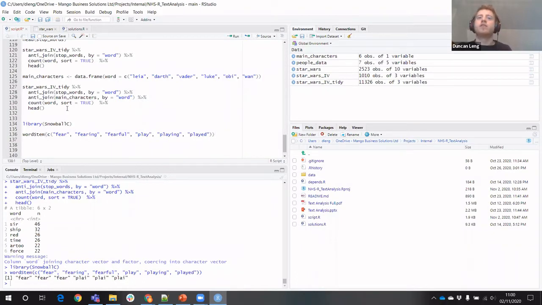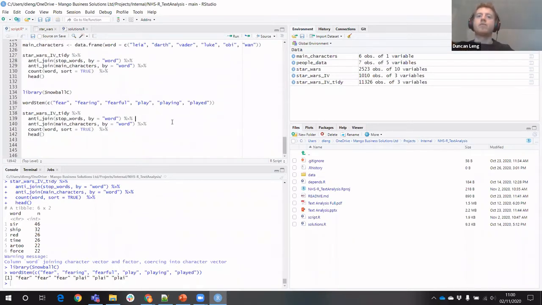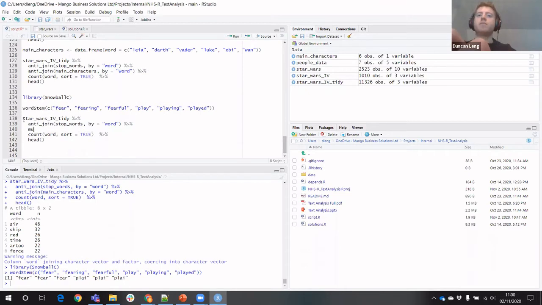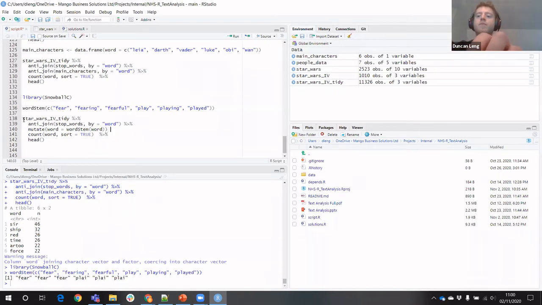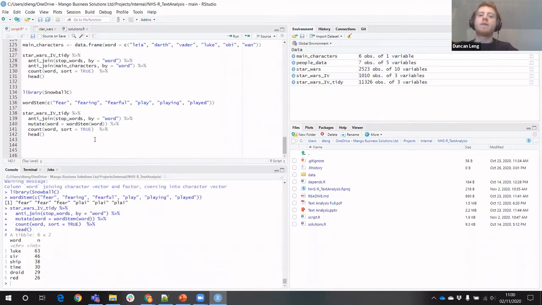So what we can do is take this piece again, and I'm going to get rid of characters. Actually, I'm going to mutate the column this time. Let's say word equals word stem of word. So it's taking every word, stemming it, and putting it back in, and we can then redo the count. Not much seems to have changed for this, but maybe if I show a few more.